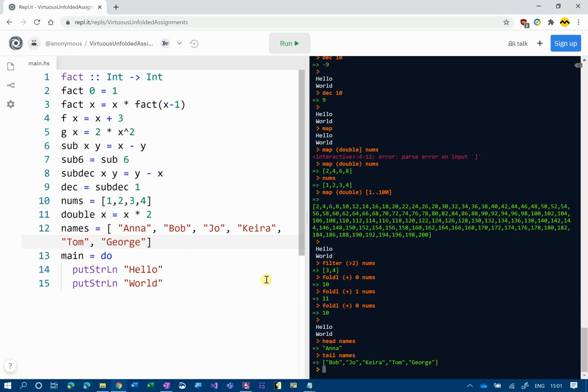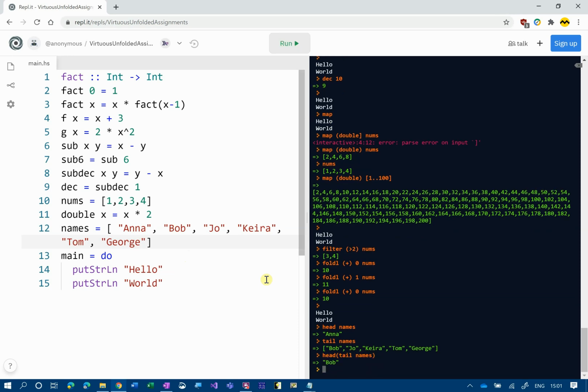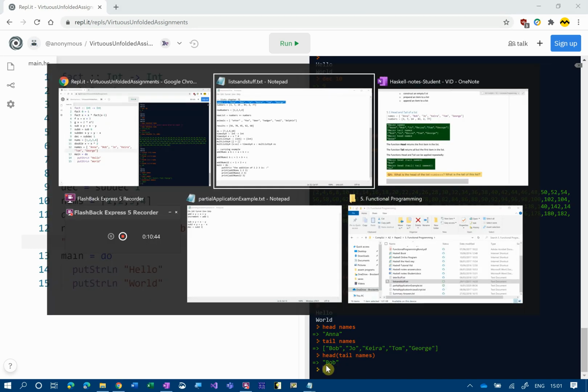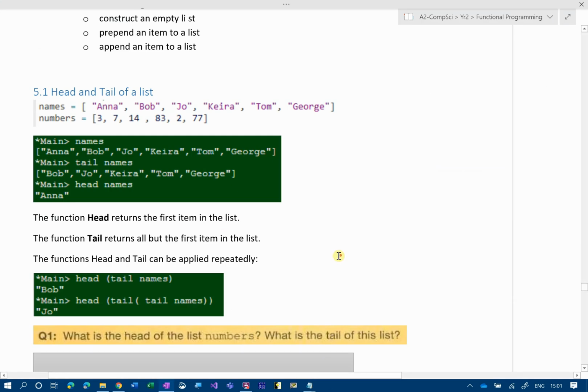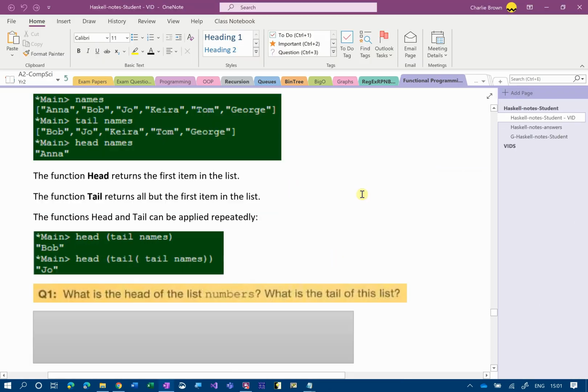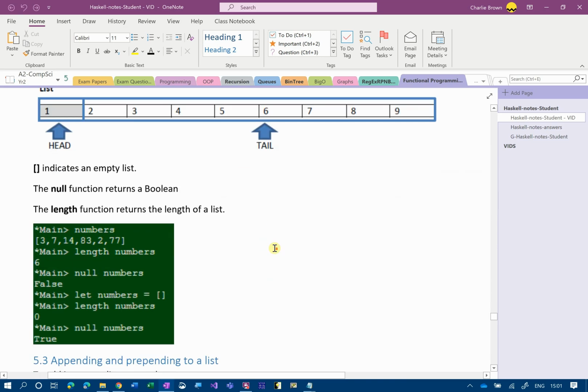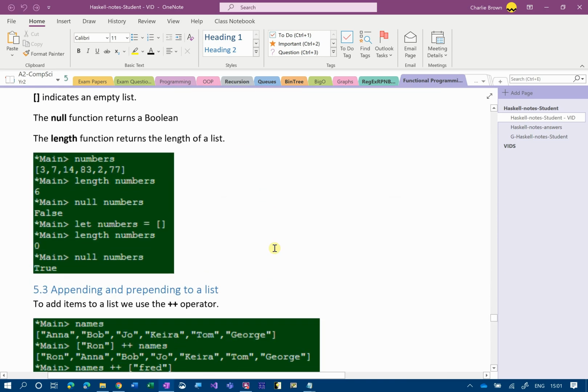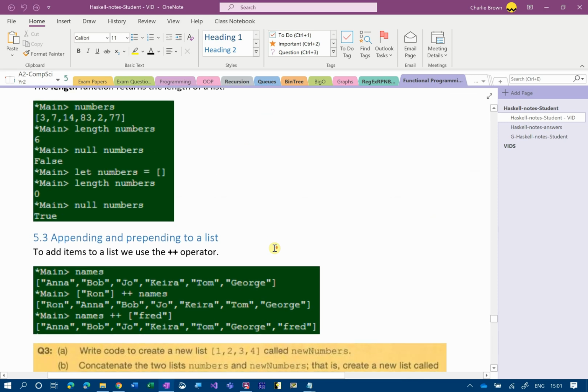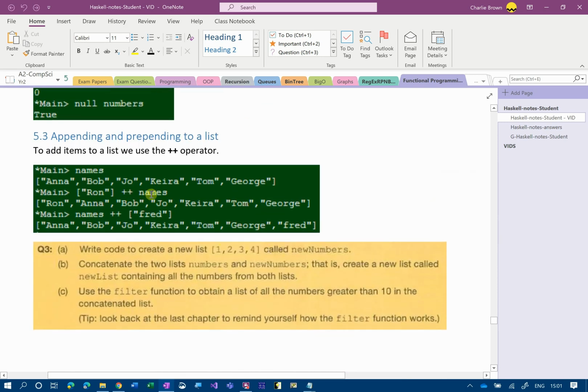Now, what you can do is you can nest these. So I can say head, tail, and I can keep going with that. I'm going to names. That returns Bob. So there's the tail of names, and the head of that is Bob. Okay, easy. And if you look on your notes here, there you go, a lovely diagram there. Right. Just do a quick one on that one there.